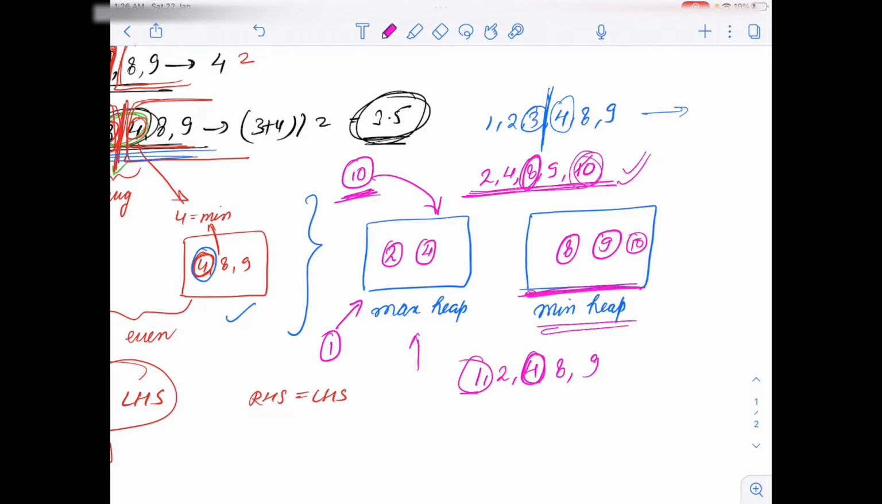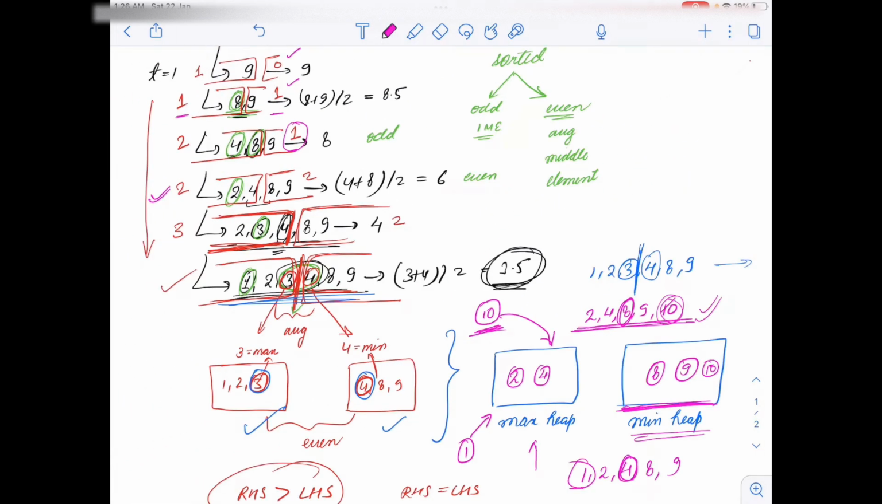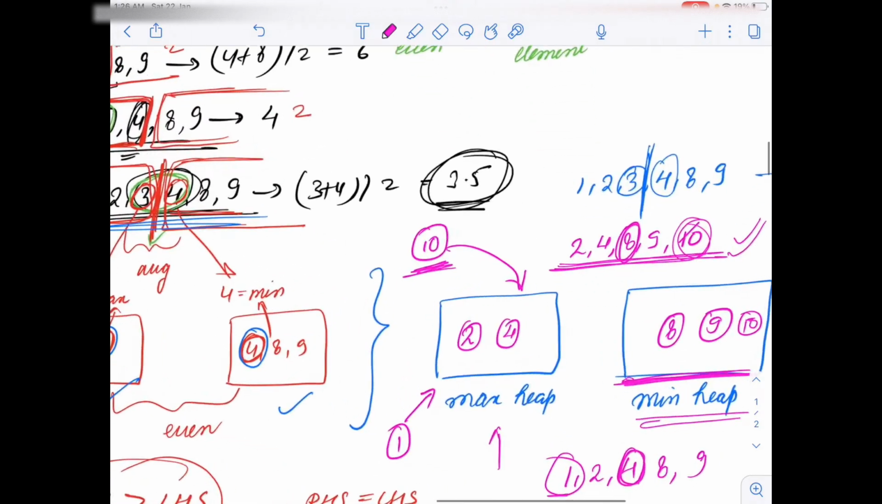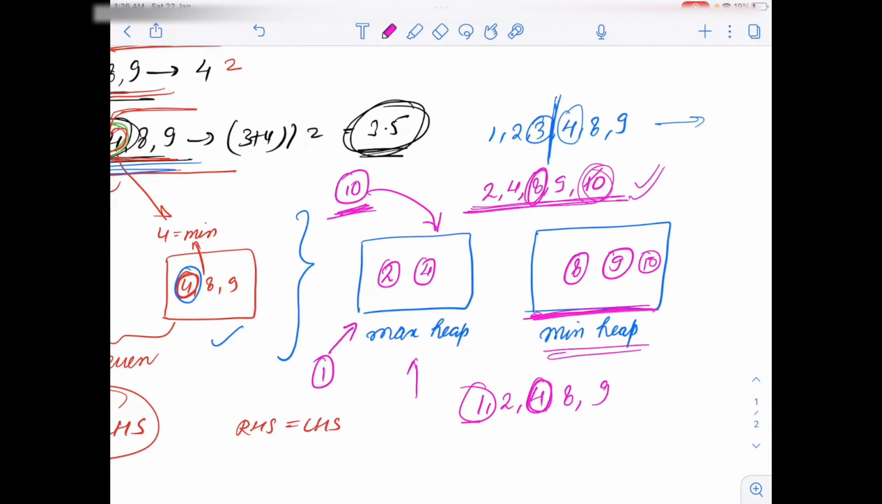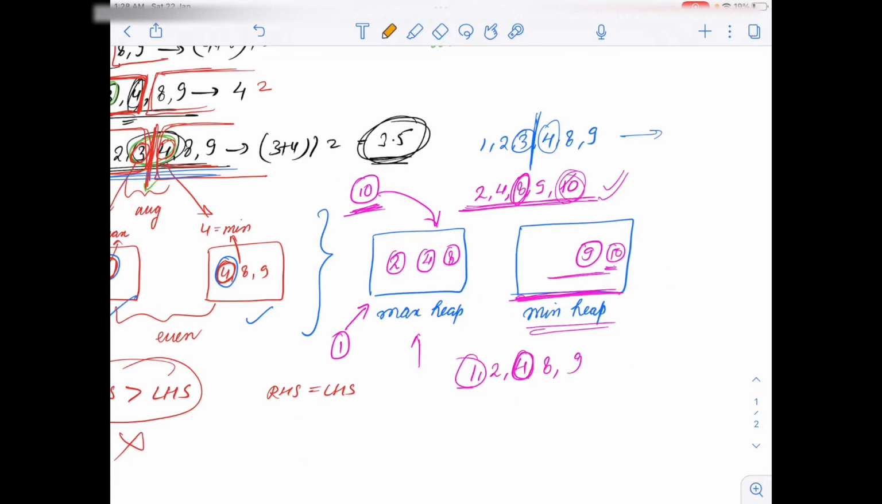But this will violate our condition. What was the condition? That the size of the RHS can never be greater than the LHS. So in this case, we have to pop one element from here and put it back into the max heap. The minimum value out of these three is 8, and we have to put it back into the max heap like this.